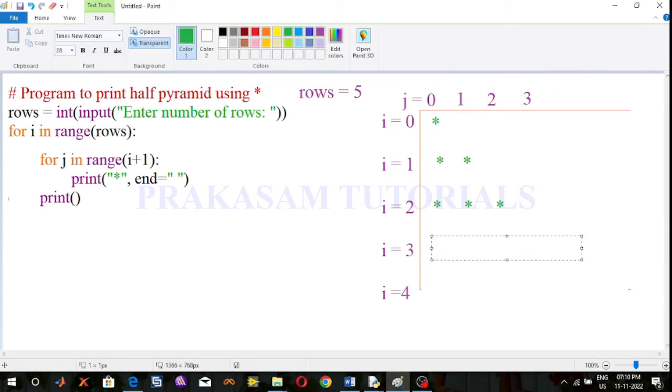First star, second star, third star, and fourth star. And using this print function, it moves to the next line, and next range of the i is equal to 4.